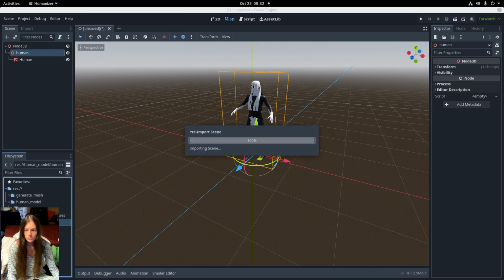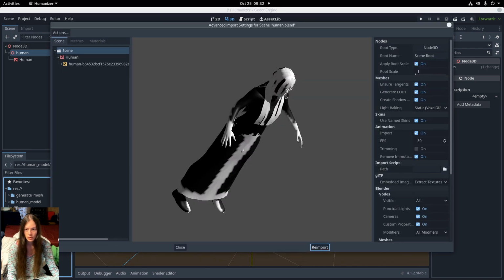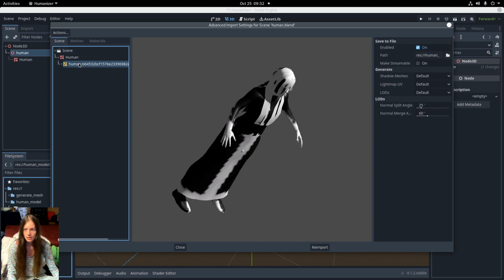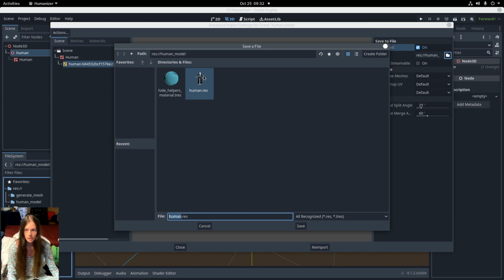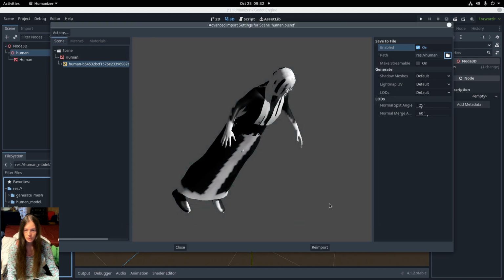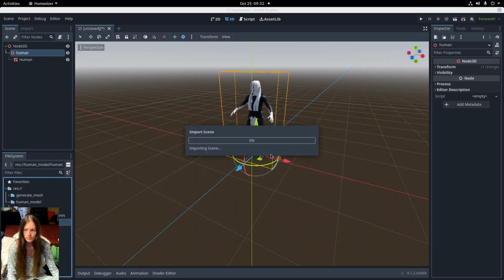instead you'll want to double-click on the blend file to open up the advanced import settings, then click to the yellow box, which is your mesh, and enable Save to File, and then navigate to the location you want to save it as, and you can use .resource.res, or you can use .mesh. It seems to work no matter what extension. So save that and let it re-import.